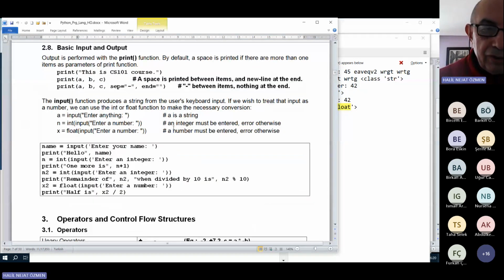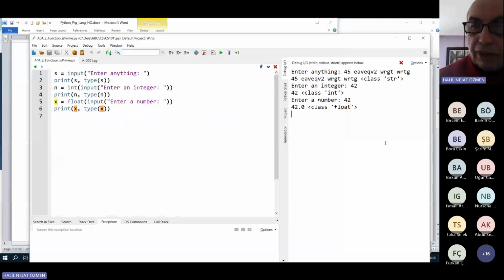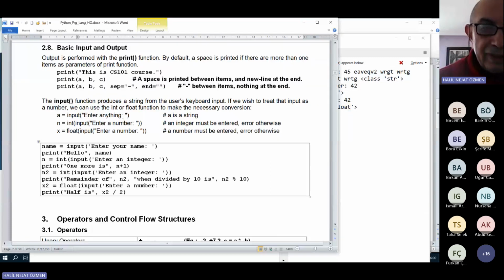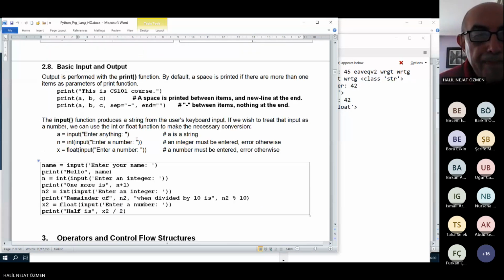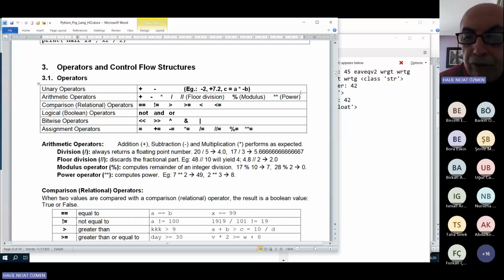Here in my lecture notes, there are very few explanations. I've explained in much more depth here, but everything is here. This is just a brief summary of how to input or output things in Python. Okay, let's continue with operators and control flow structures.